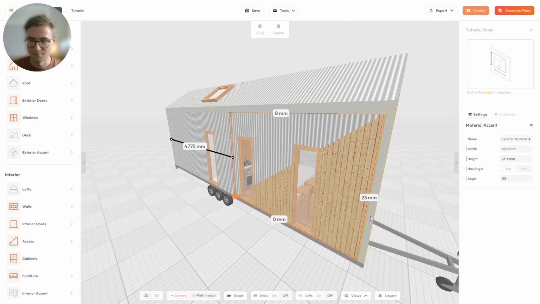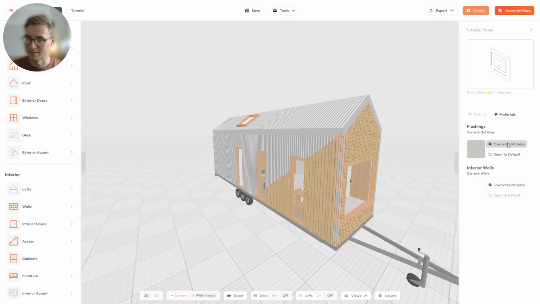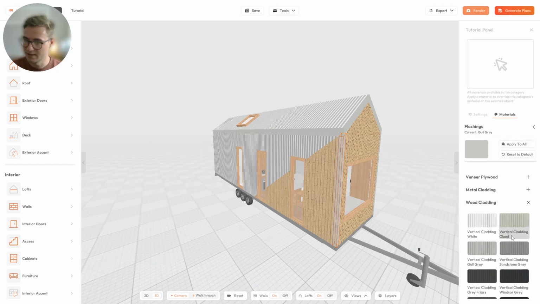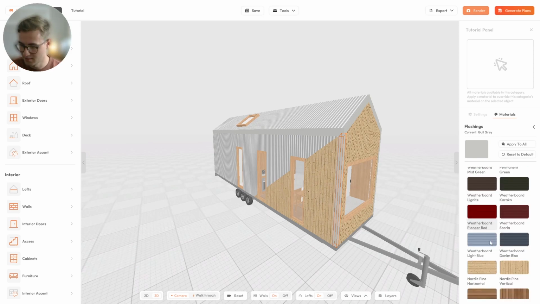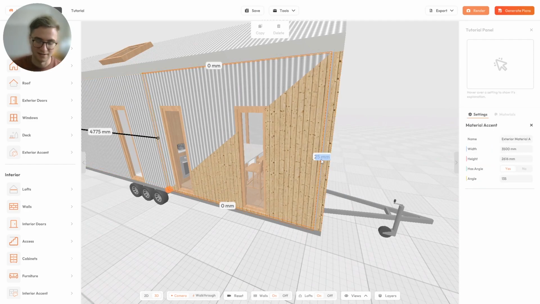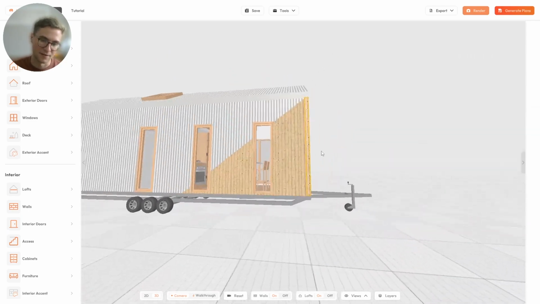And now what we can do, we can actually go in and override this material as well if we wanted to. We can probably put this into a wooden cladding. I'm not sure, it might be overwritten at the moment, so it might not work straight away. There we go, now it does work, fantastic. And now we can move in this material accent as well, and now we have this angled feature for my cladding as well.